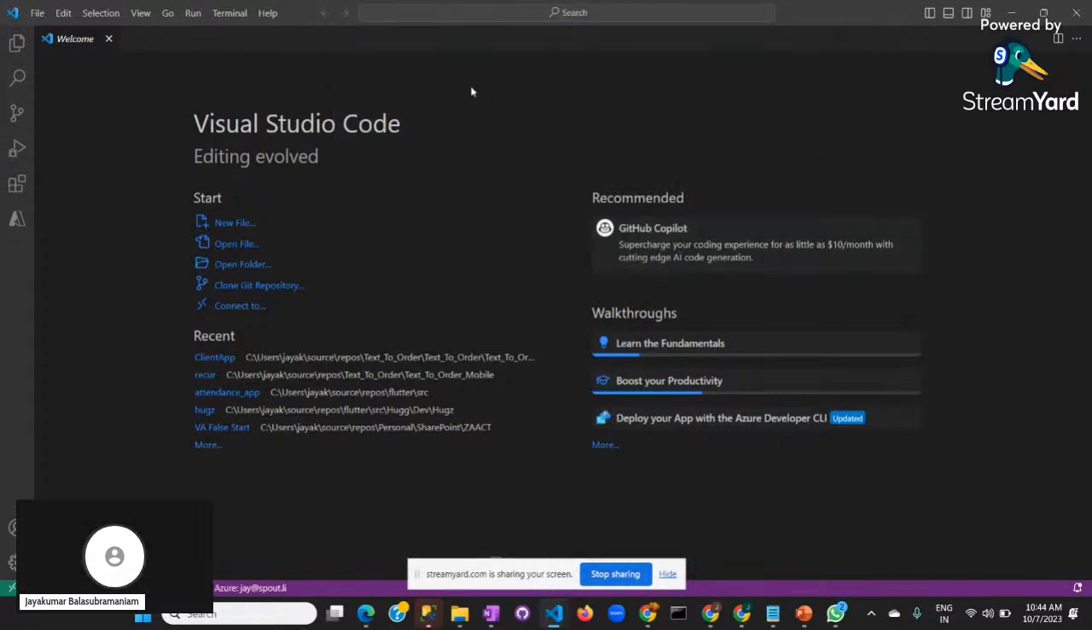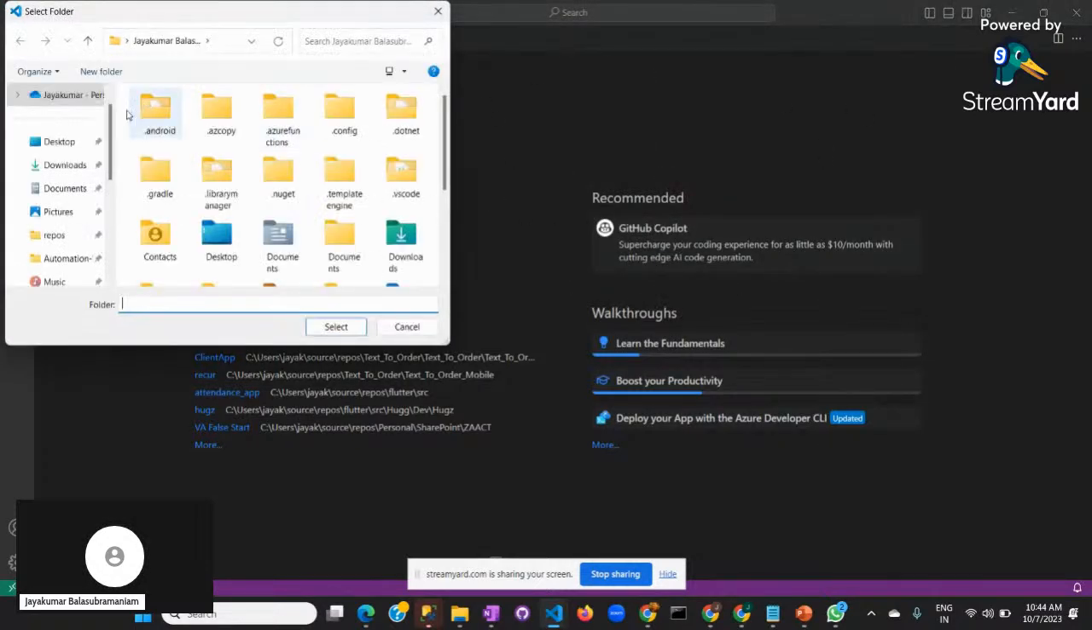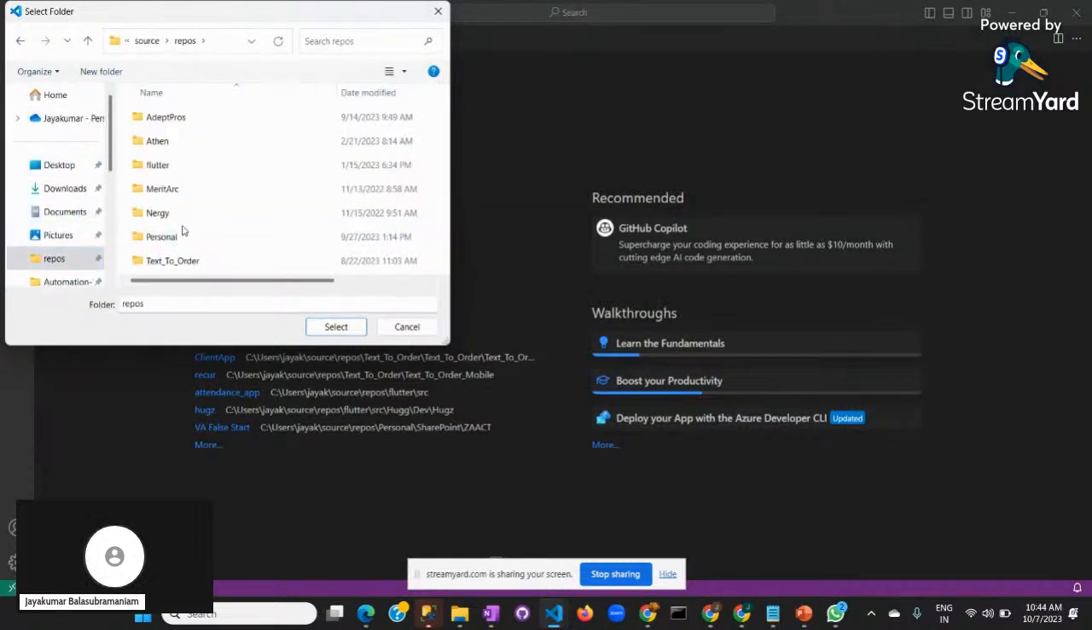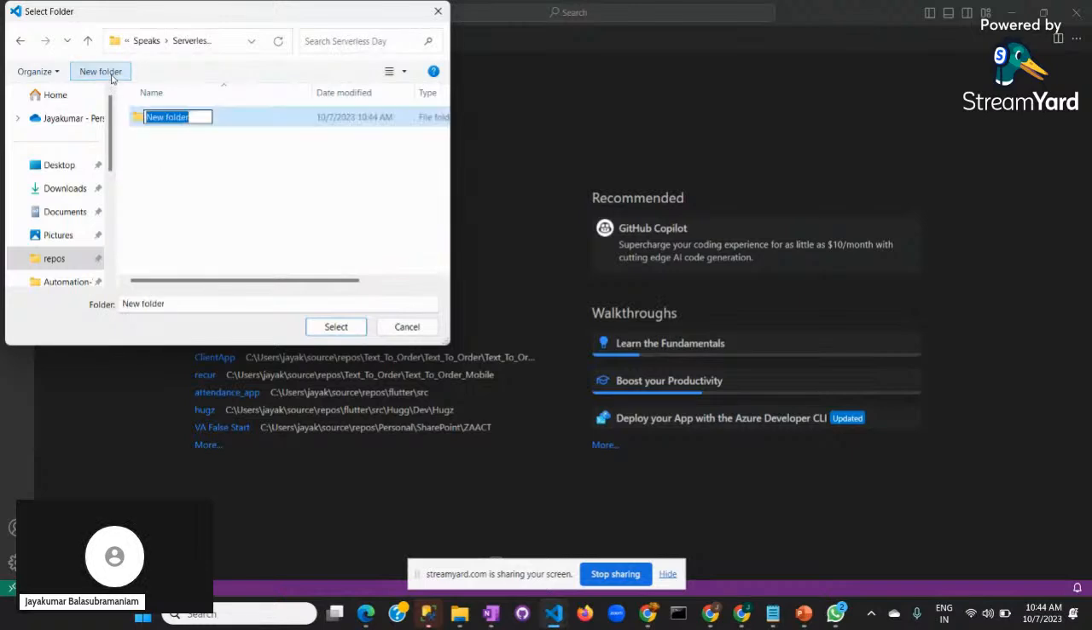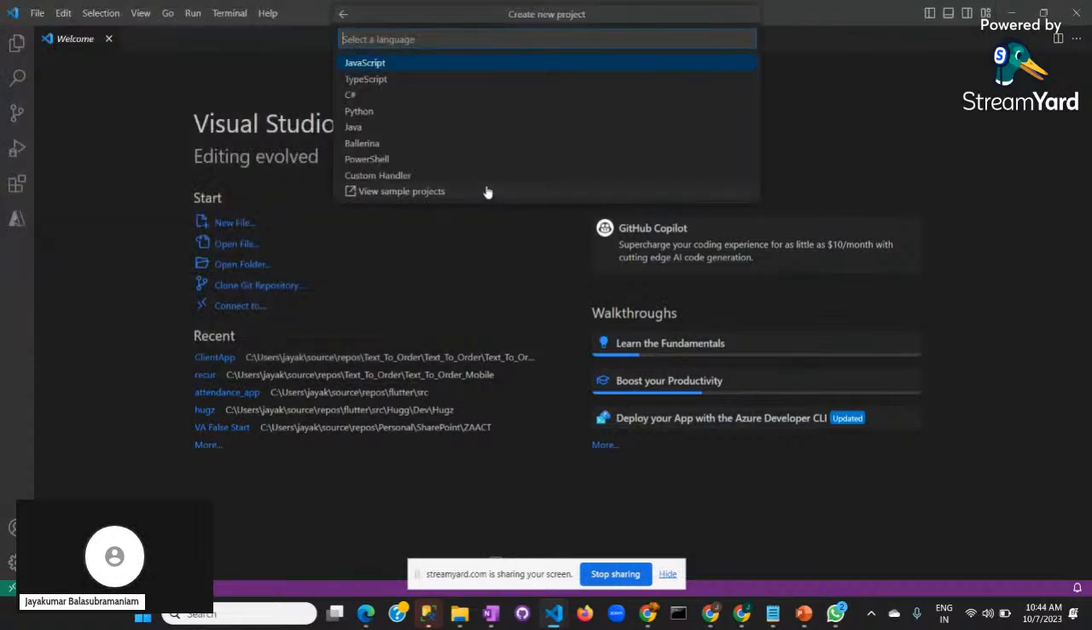Create Azure function. It's asking for a location. Let me go to my repos, personal, community demo, speak serverless day, demo function. I just choose this folder.